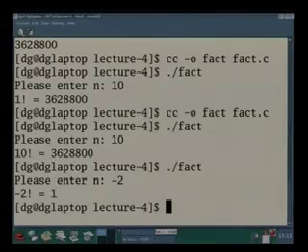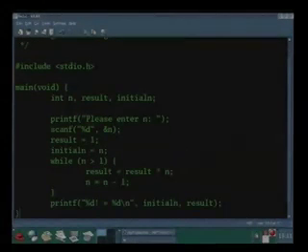So how did we get this result 1? Well, if you examine this program, suppose the value of n is minus 2, what is going to happen? The result is initialized to 1, initial n is initialized to minus 2, and then we execute this loop while n greater than 1. And what is the value of n? The value of n is minus 2, which is not greater than 1, so the loop terminates right away. And these two statements do not get executed even once. And as a result, the value of the variable result doesn't change at all.